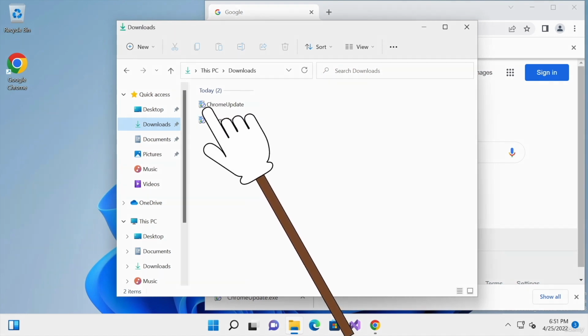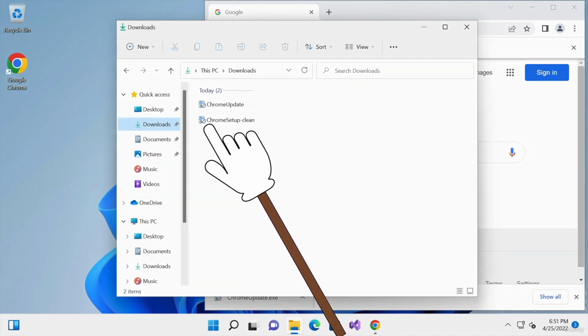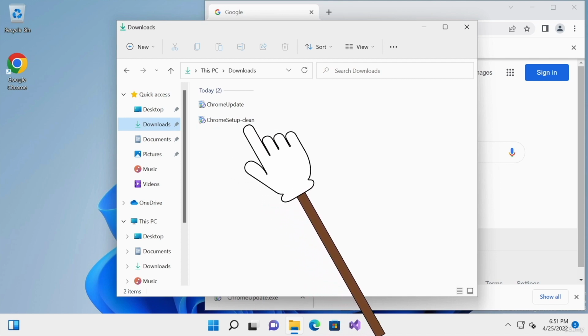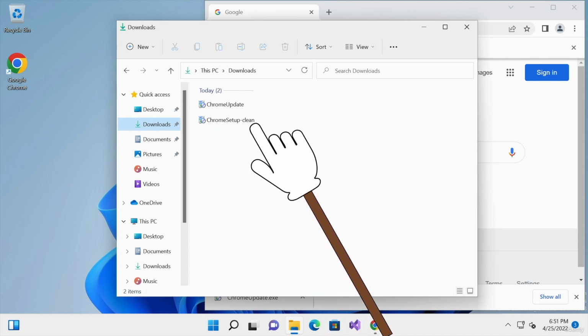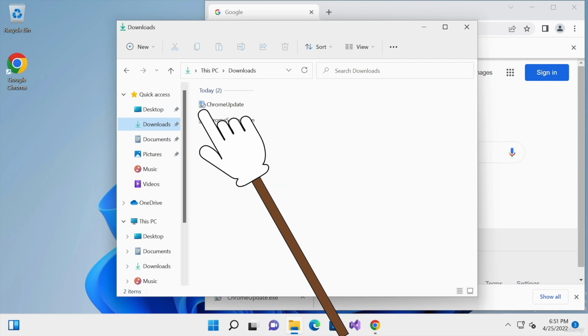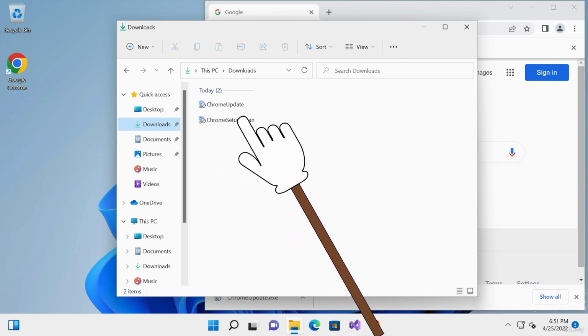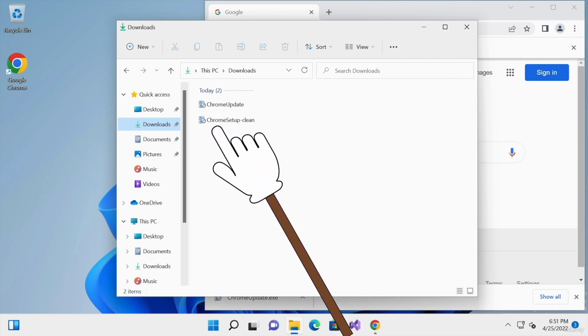You will notice that the file has the right icon for the Chrome installer. So right here, I actually have a clean Chrome installer. As you can see, I'm naming it clean. And this is the one that actually contains a backdoor. So you can see the files look identical.